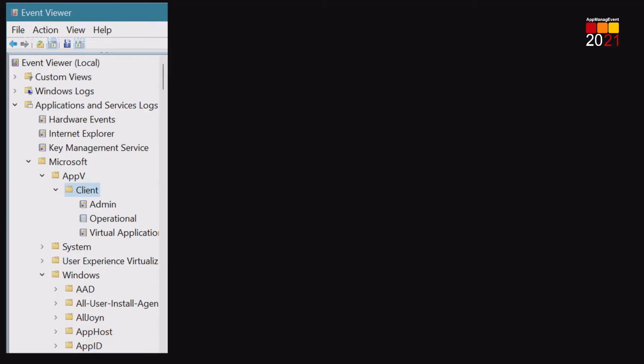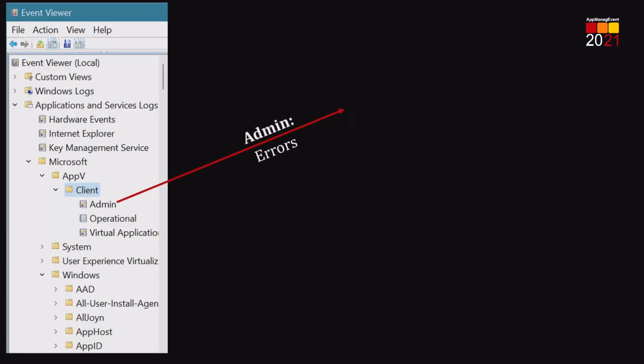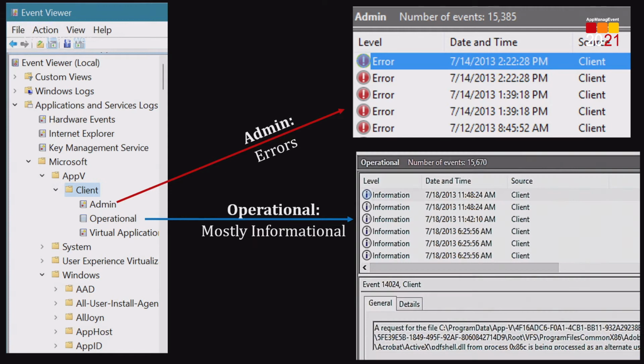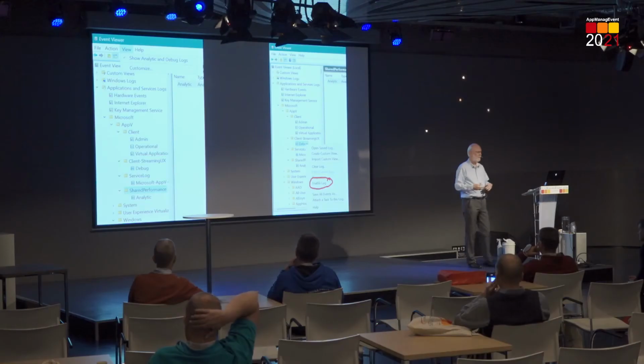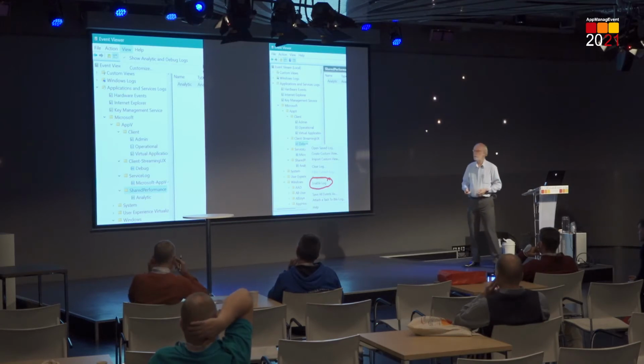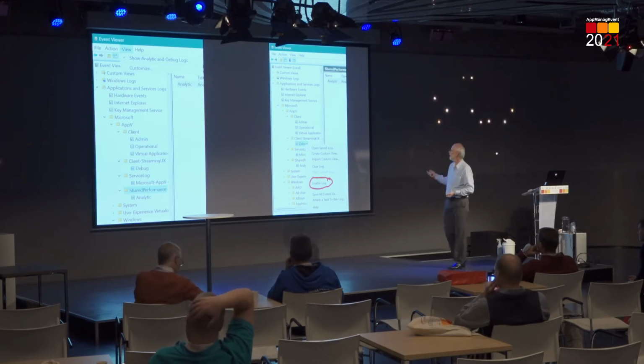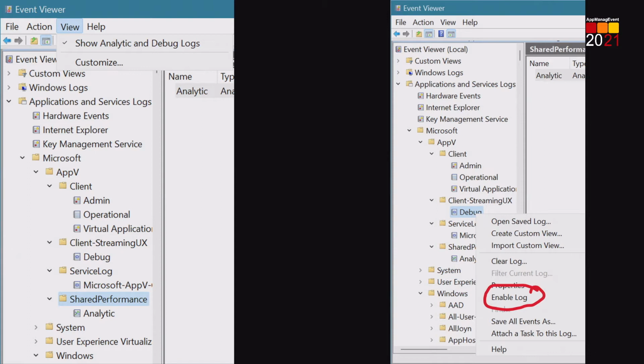Here I'm highlighting the Microsoft AppV client log area, one of my favorite areas in the event viewer. And it's got three logs. Now, most of these logs, you'll notice in the names as you go through them, a lot of them will have names like admin and operational. The name can be whatever it wants, but the tendency is with an admin log, you're going to see errors. And with an operational log, you're going to see informational messages.